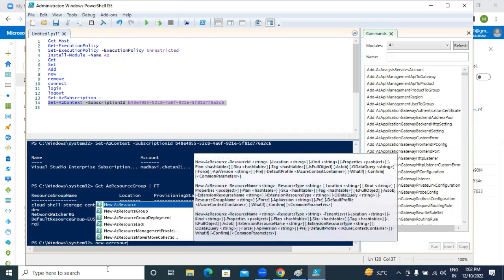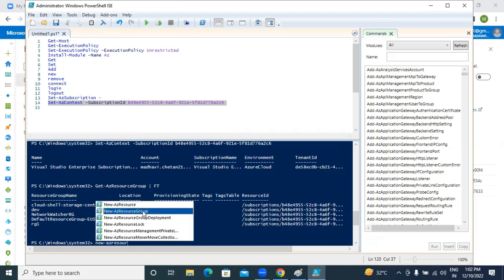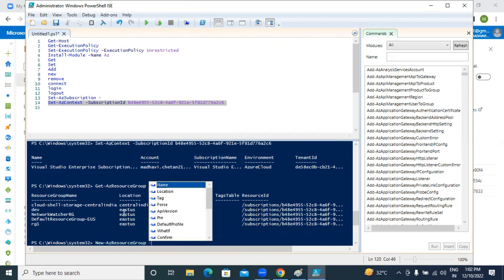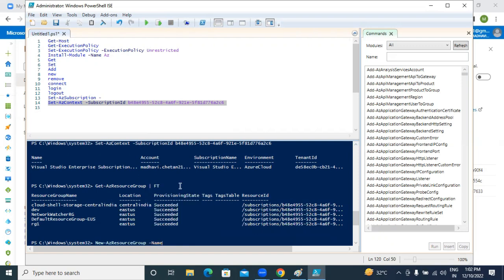See here, whenever I'm selecting that new resource group, then it will show me what things you need to do. So I will choose this. After that, what is next? Okay, I need to provide the name of it. Then I can choose RG's PowerShell, right? This is a PowerShell. I can choose that.